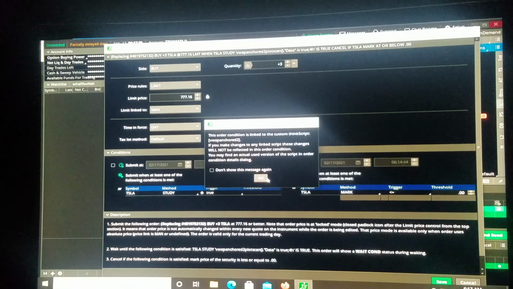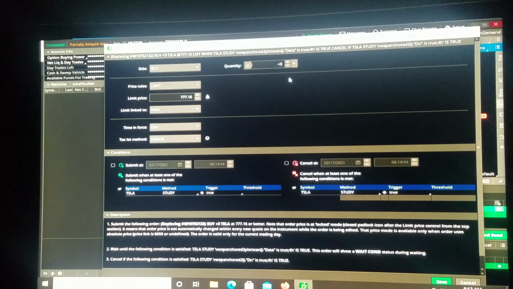All right? So make sure you pay attention. Now this is going to say, submit the following order, replacing number blah, blah, blah, buy, plus 3 Tesla at or better. Note the order price is locked. Wait until the following condition is satisfied: Tesla study, data is true, 4-hour. This order will show a wait condition status. And then cancel.